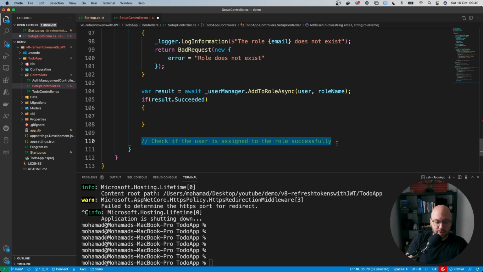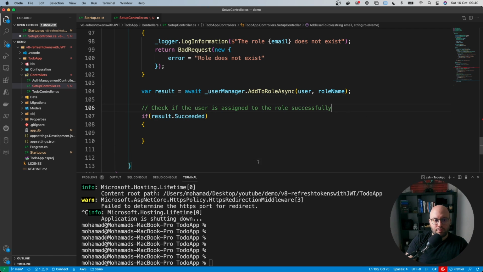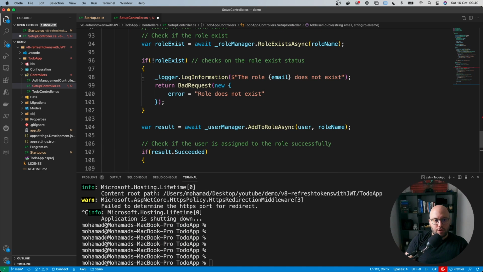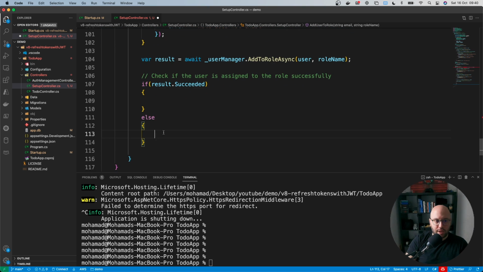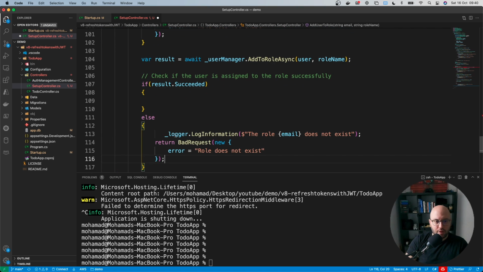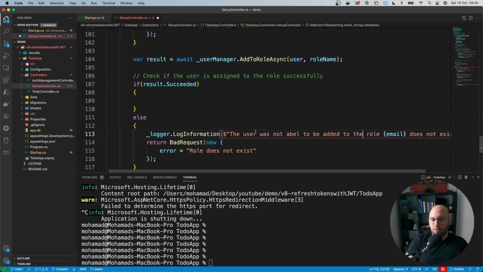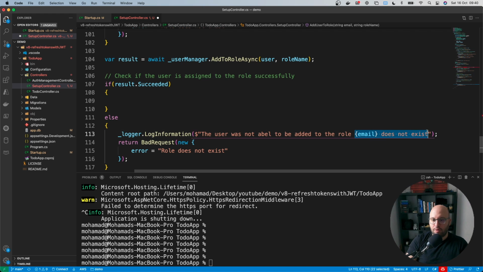Let's copy this and add this here, and then we're going to put else, it did not work. So let us copy this error from here, and we're going to put this in the else here, and we're going to say that the user was not able to be added to the role.